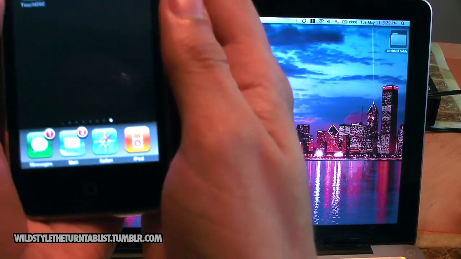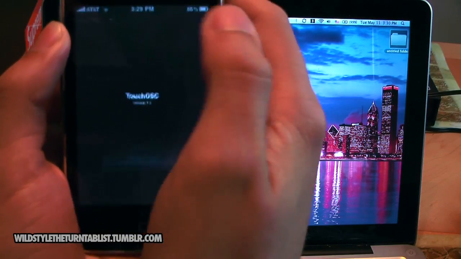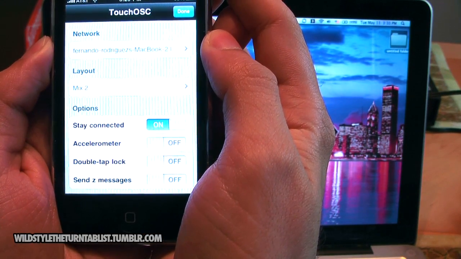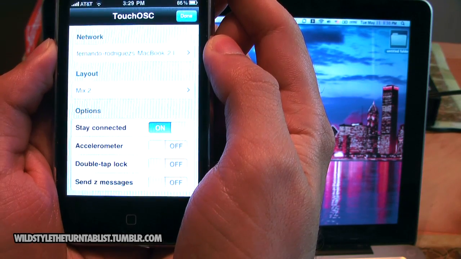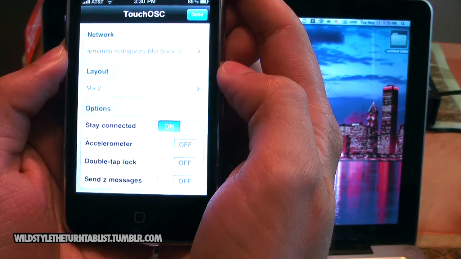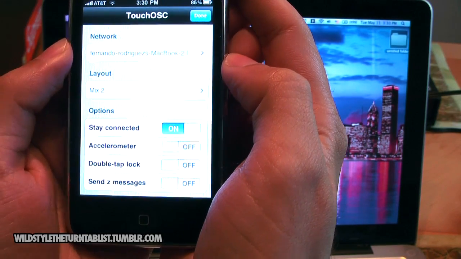Hello everyone, today we're going to be talking about the Touch OSC for the iPhone, iPod Touch, and iPad. This video will serve as a simple overview on the features that Touch OSC has to offer. I'm going to make a separate video on how to implement these features. But you can see once Touch OSC opens that it takes you straight towards the options screen.